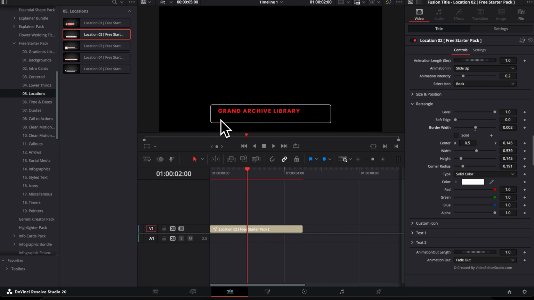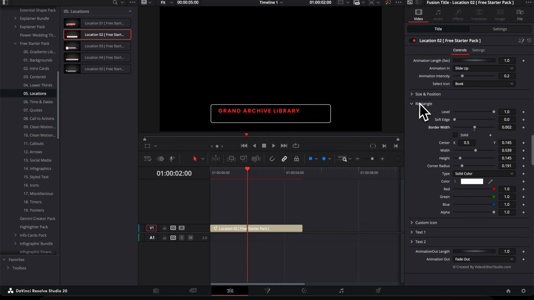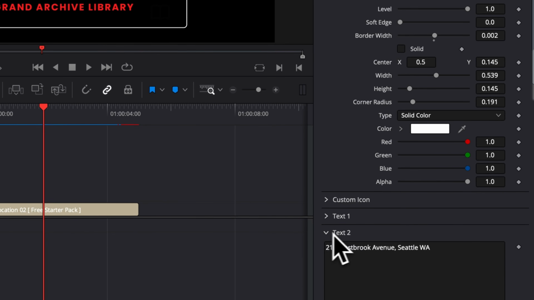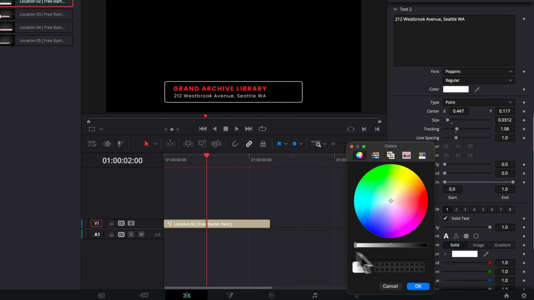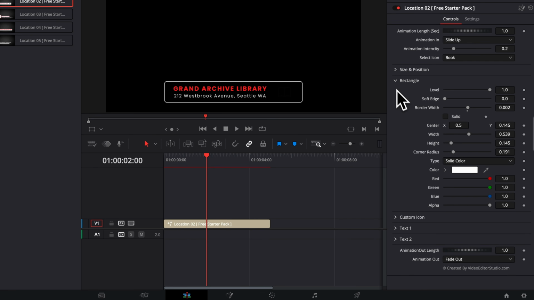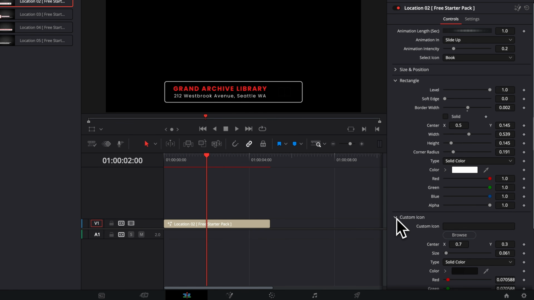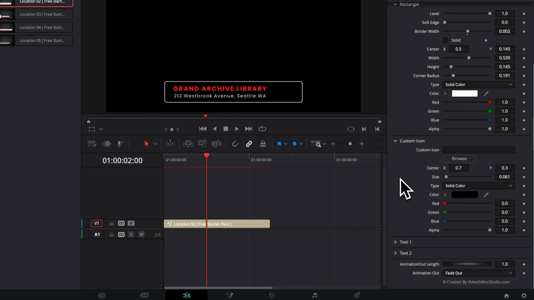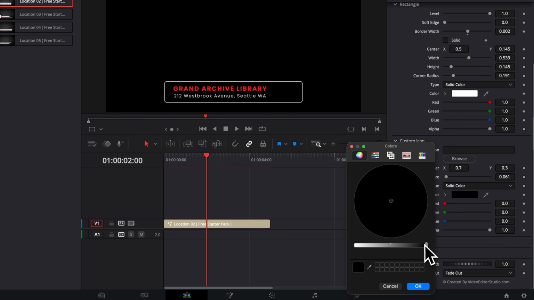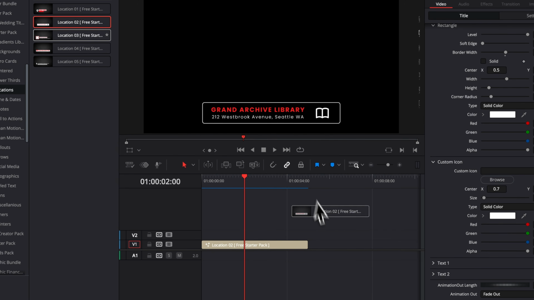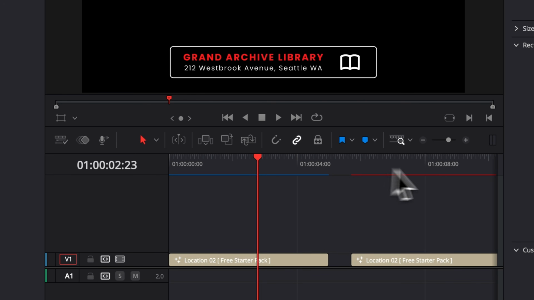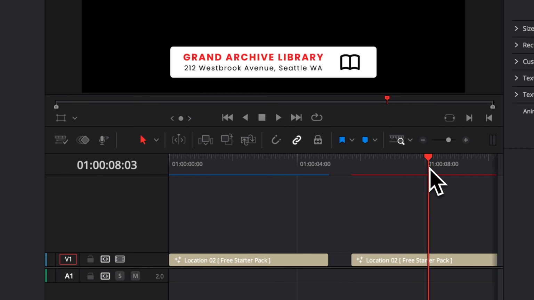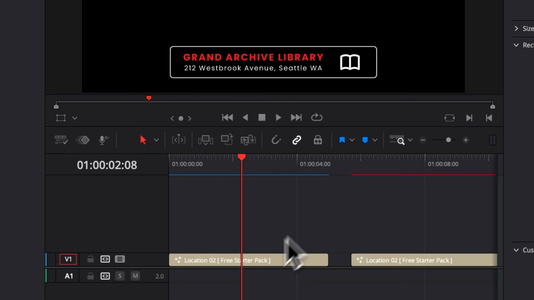Obviously now we don't see our text because it's black on black. So I'm gonna go over to text 2 and we're gonna swap the color to white. So here I'm gonna select white for the text 2. The same issue is happening for the icon. So I'm gonna go over to custom icon and I'm gonna swap the color of the icon from black to white as well. Now let's bring the original title in the timeline just so we can have a quick comparison. As you can see, just by inverting some of the color and switching to an outline, we have a very different look.